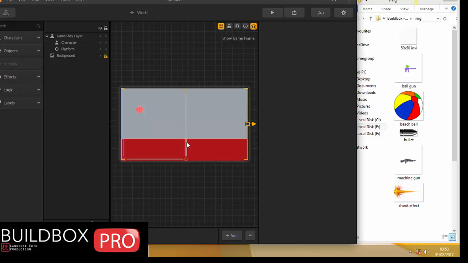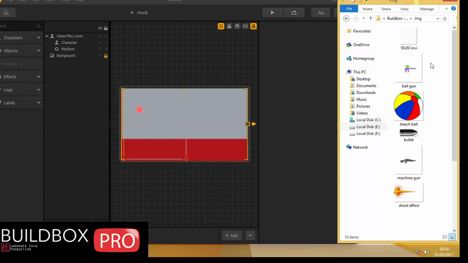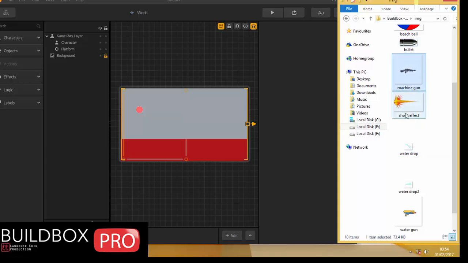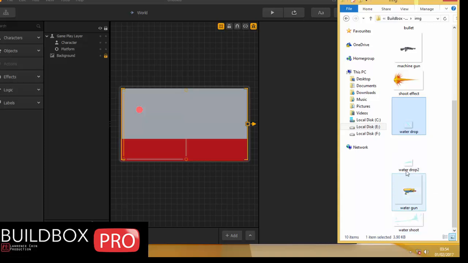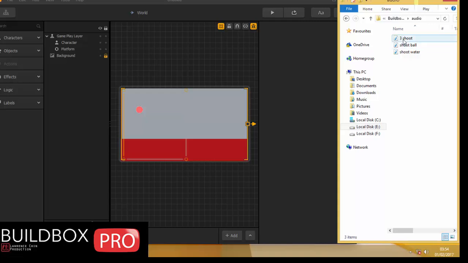And then change the, what do you call this? The show game frame setting to block. Alright, we are good. I'm going to use all these images I have: blank, the gun, the ball, the bullet, the machine gun, the shooting effect, water drop. Okay, another water drop, water gun, and then water shoot, and my sprite, my audio, 3 shoot, shoot ball, shoot water, sprite.